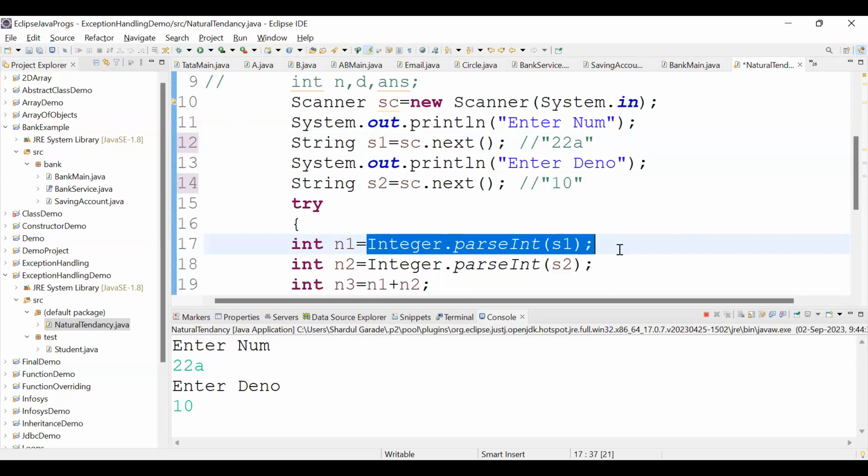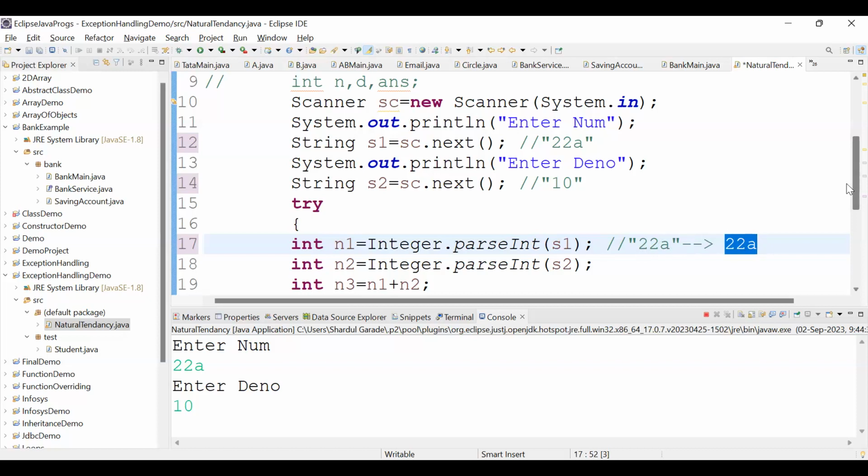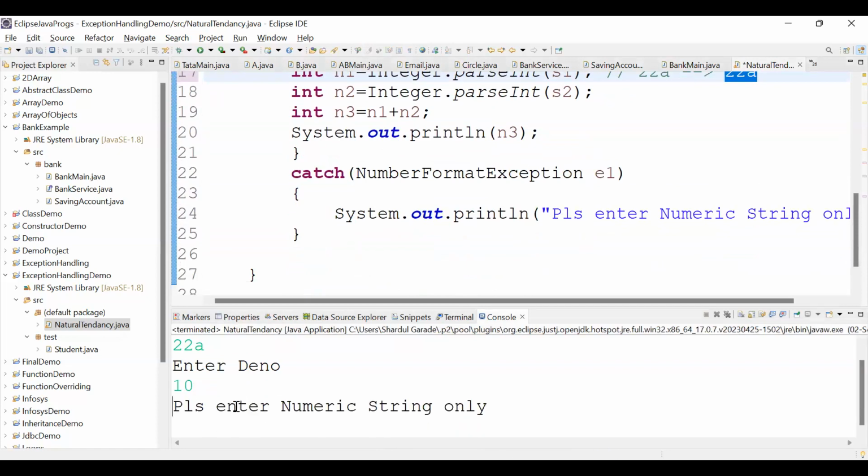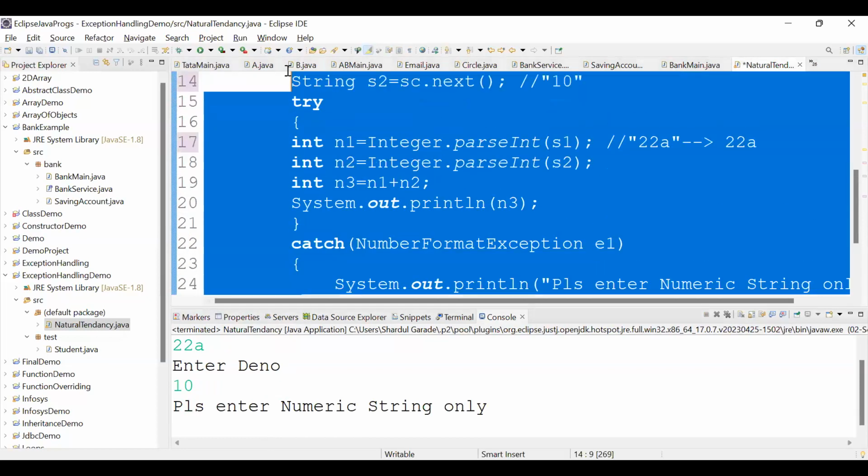Now this line, line number 17. If I clip the wings of 22A, what do I have? 22A and 10, they are not the same data type. So this will throw an exception. NumberFormatException will be caught over here and will say, please enter what? Numeric string. Yes, sir. Okay, so this is one of the exceptions.